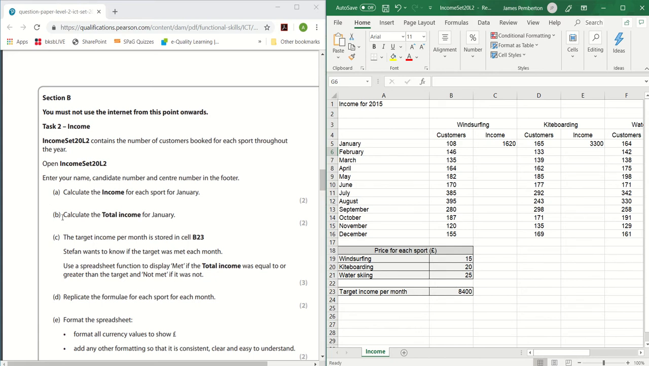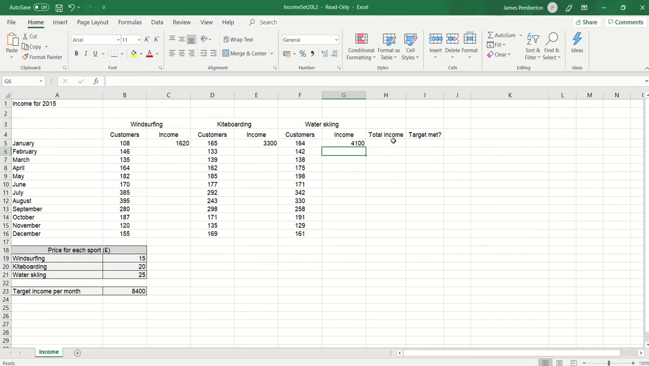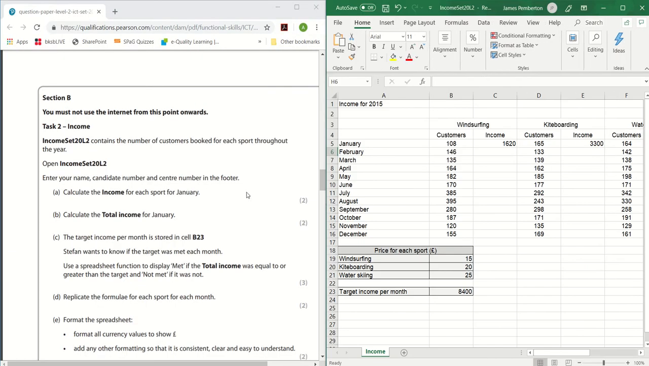My next question, question B, asks me to calculate the total income for January. You can see here there's a column for total income. That's going to be the income for windsurfing plus the income for kiteboarding plus the income for water skiing. So I'm going to click into cell H5. I'm going to press equals again to tell the spreadsheet that I want to do a sum. I'm going to click cell C5 plus cell E5 plus cell G5. Press enter, and there's my total income, £9,020. Okay, so that's my second step. I've calculated the total income for January.